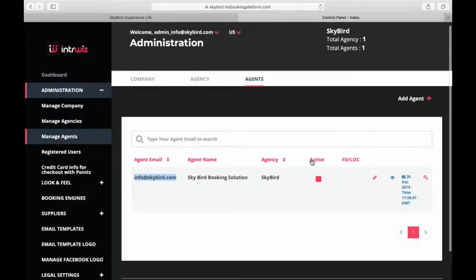Now, this option here regarding active or not active, considering this is the administrator email, it should always be active. Otherwise, the platform, the whole URL for this company will be disabled. So make sure that whoever is the administrator is always showing as active on the control panel.